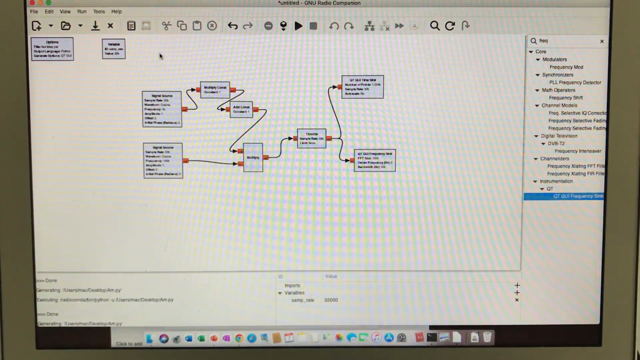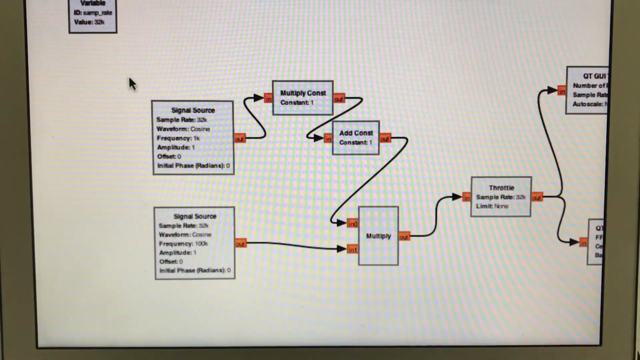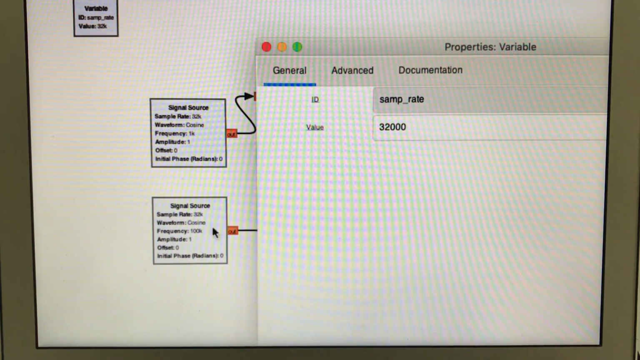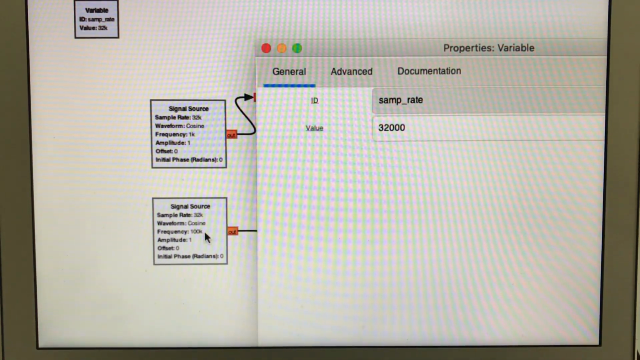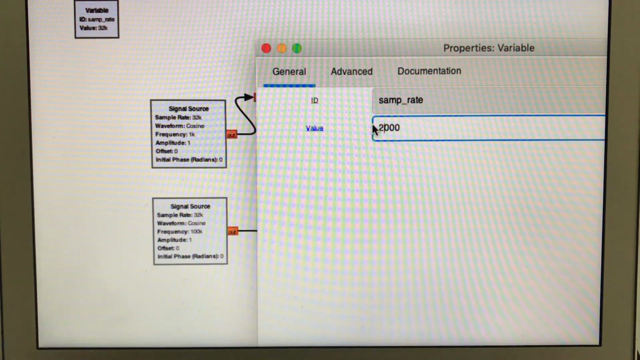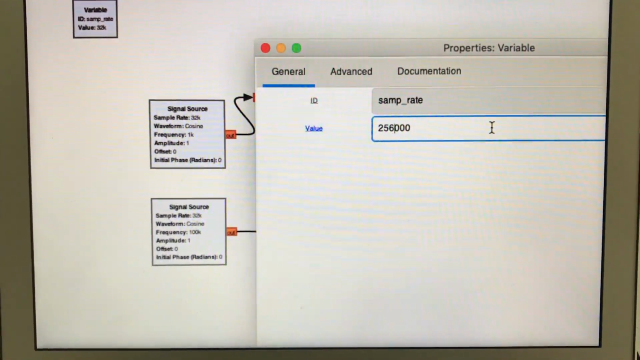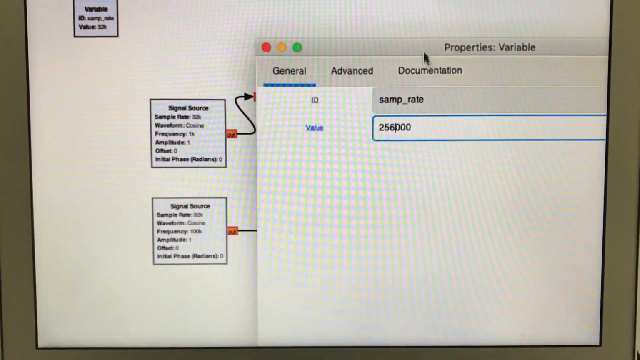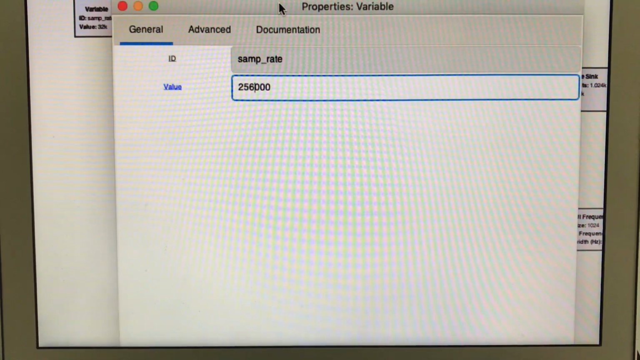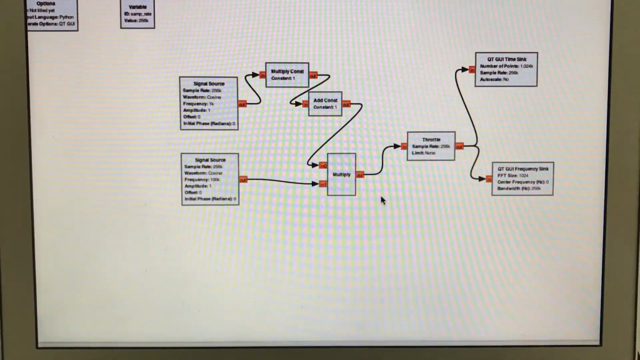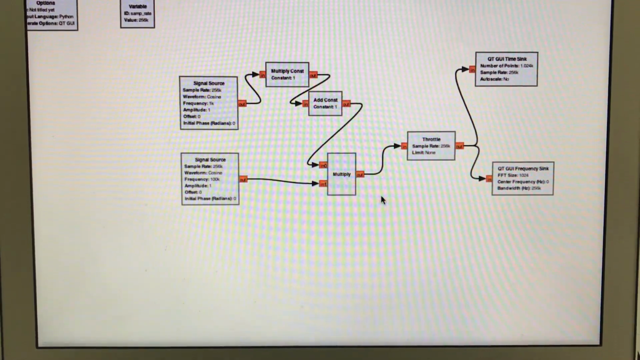Second, I want to do this because the sample rate that you're seeing right now is 32K, and I have a signal that is 100K. So at least I want to have twice of those samples. So I'll just change this to 256K. All I'm doing is changing the sample rate to 256K. So let me just click apply and OK. So my flow graph is good to go.